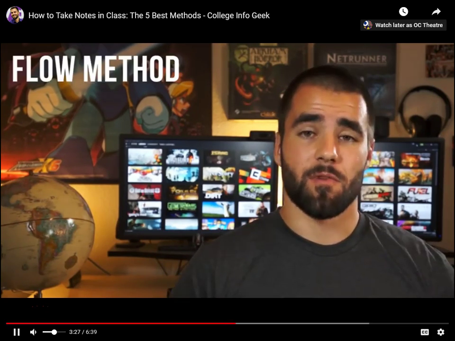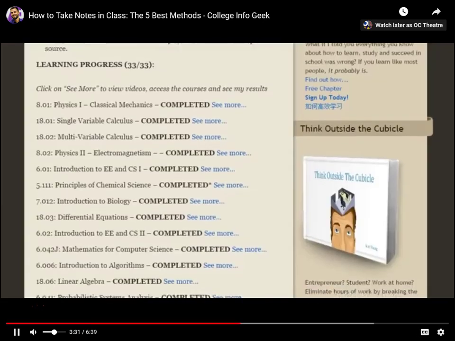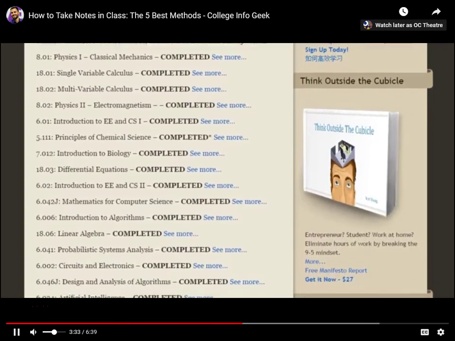The fourth note-taking system is the flow method. This system was invented by the writer Scott Young, who's probably best known for going through the entire MIT computer science curriculum in a single year.